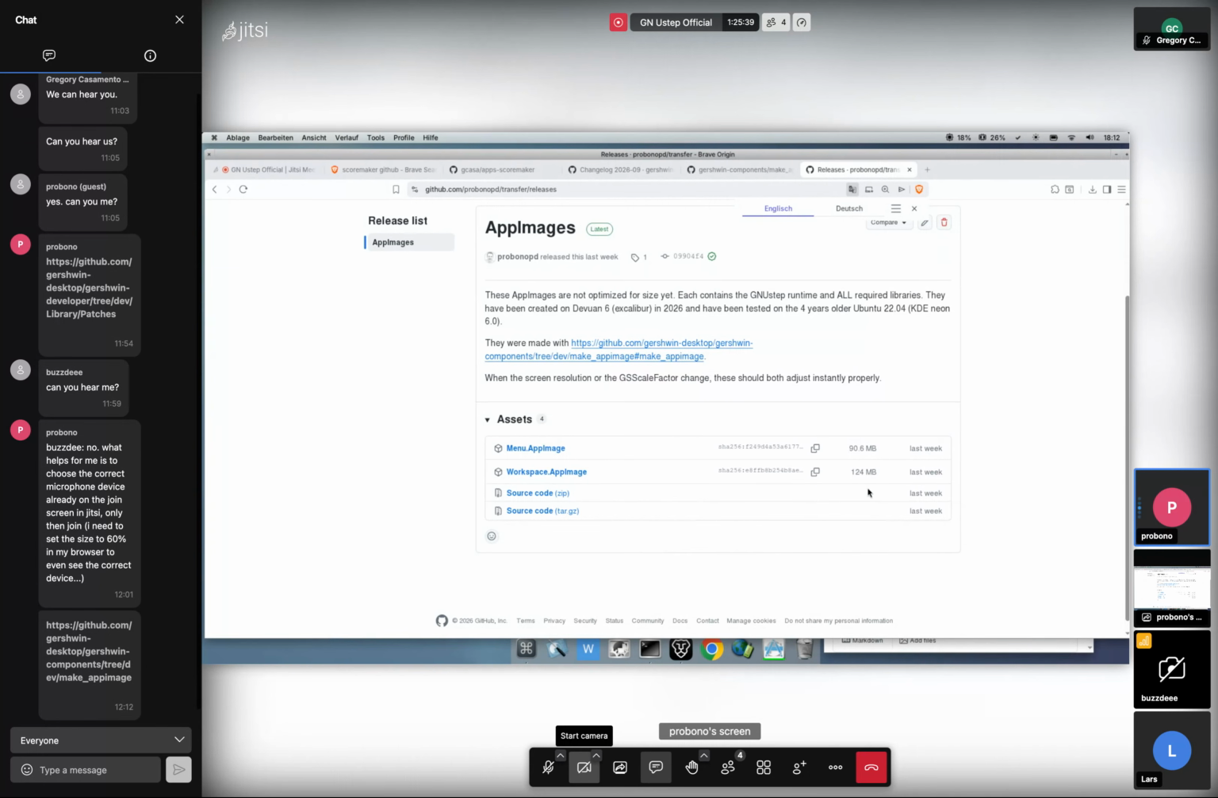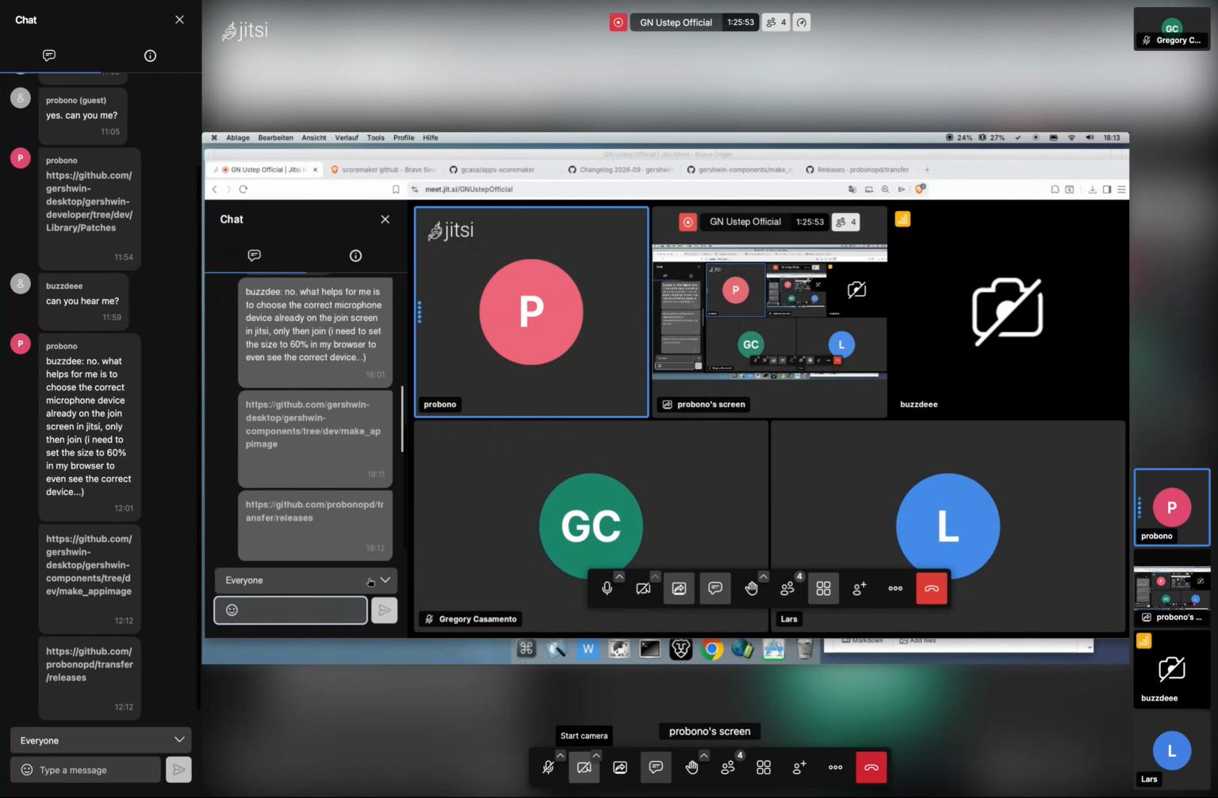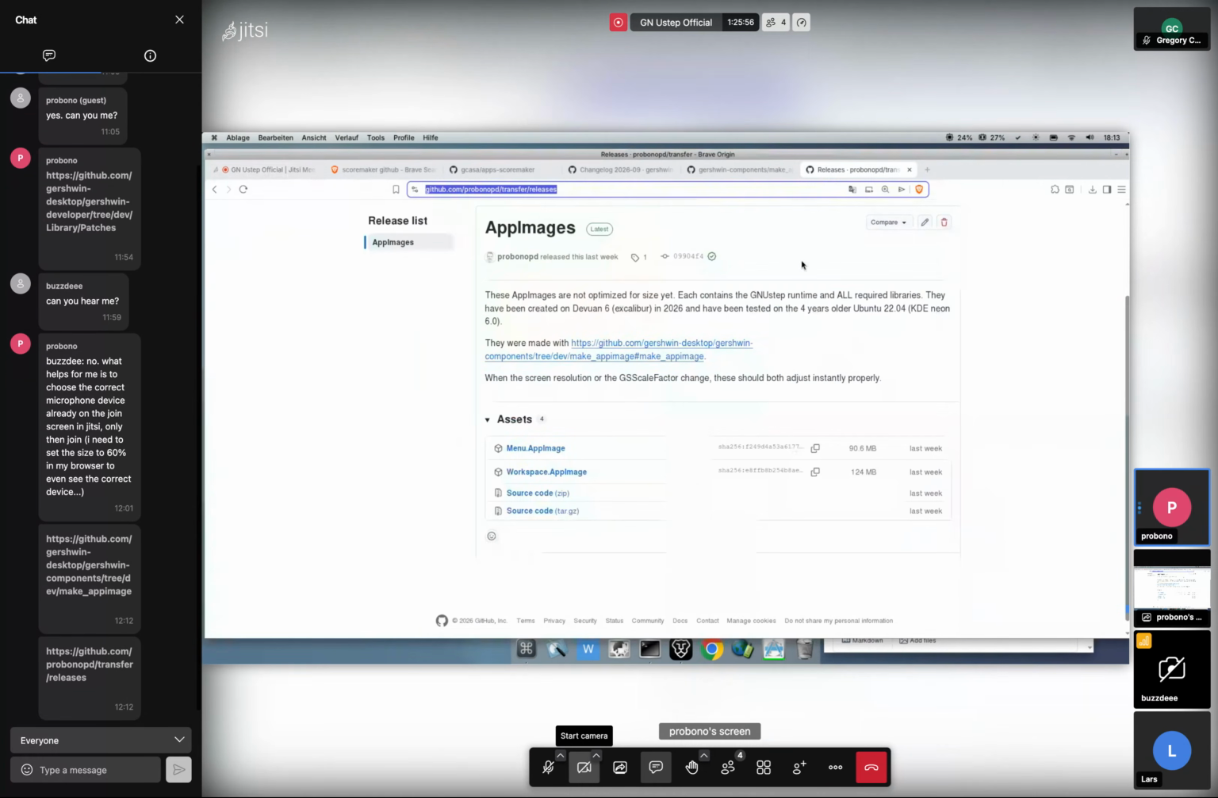The size is right now rather large because essentially the whole GNUstep gets shipped, even though the application might only need a subset of it. I will also put the link into the chat. That is a temporary link, just for you to play around if you want to try this out quickly. I have packaged two applications from Gershwin, namely our menu and our workspace. I created it on a very new Linux distribution, then transferred it over to an old one, a couple of years old. And at least in that test, it worked for me.